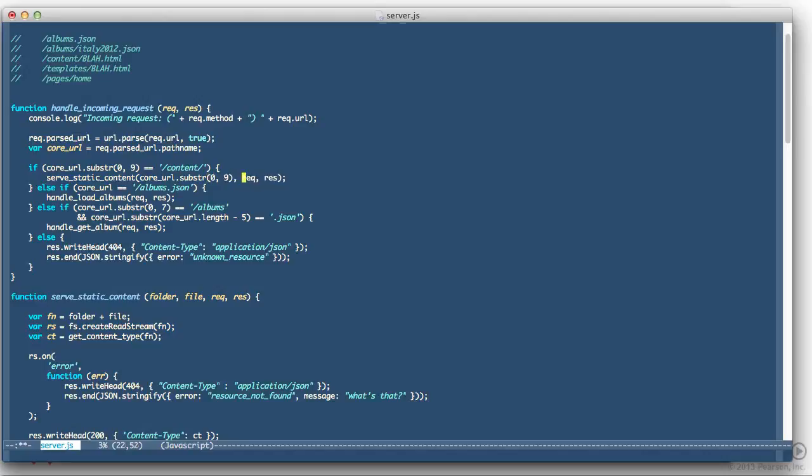So now the serve static content here, I will say core url.substr. That's the name of the folder I'm going to get from because actually, I know it's always content here, like that. Don't even need to extract it. And then I need the name of the file, which is core url.substr from the 9th character on, like that. So 0, 1, 2, 3, 4, 5, 6, 7, 8, 9. Perfect. So now I have the path and the file to load.